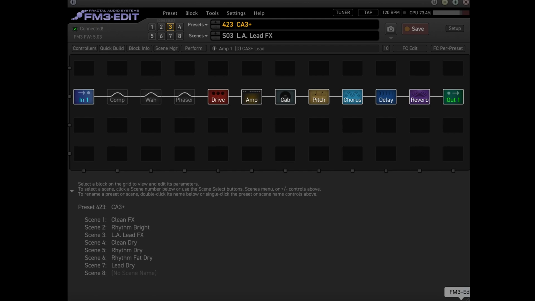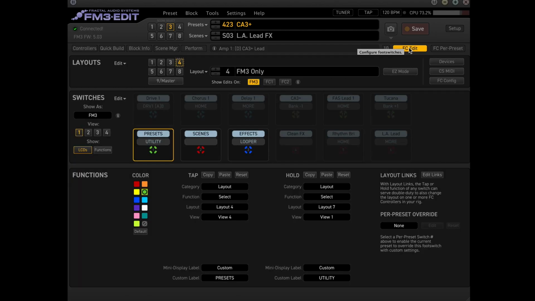So now we're in FM3 Edit, and right now we're just looking at a factory preset. This is the CA3 Plus. I think this is the custom audio amp, maybe like the Pete Thorne-ish type of thing going on. But really been into this preset recently, kind of in an Eddie Van Halen, Steve Lukather type of phase right now. So this is an awesome preset, so check it out. But let's go ahead and go to FC Edit, because that's kind of the whole point of this video.